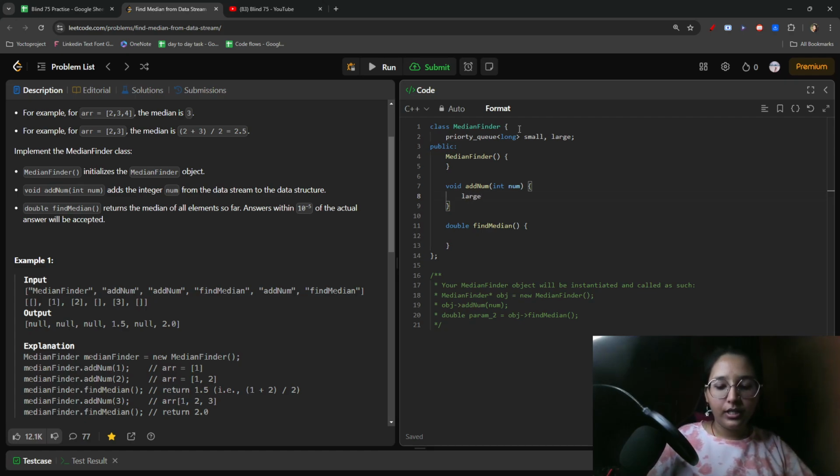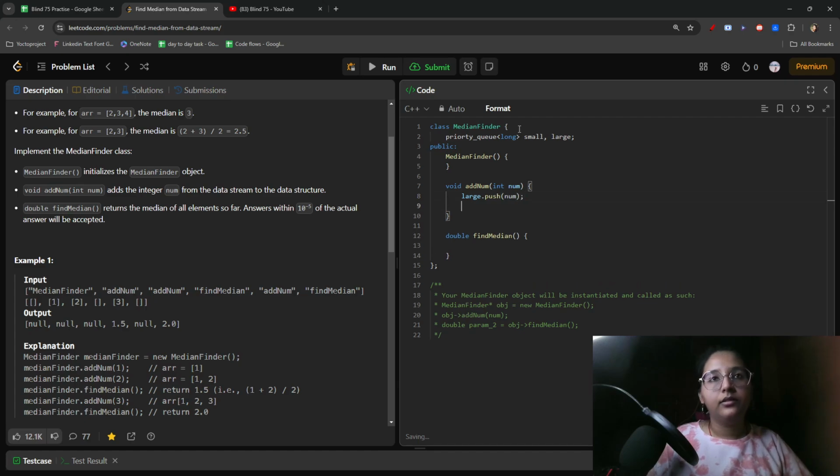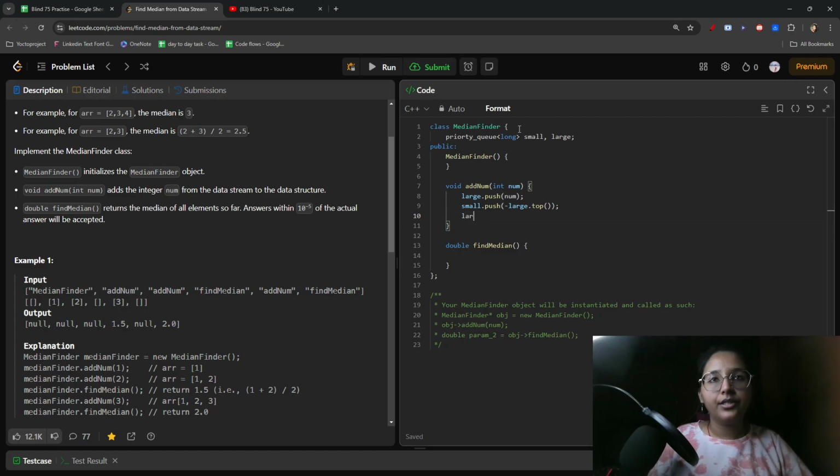First we will be pushing in our large dot push, right? And then we will be pushing in small. What we will be pushing in small is whatever is at the top of that large. Small dot push, negation of large dot top. That's the thing. Now we will pop out from the large.